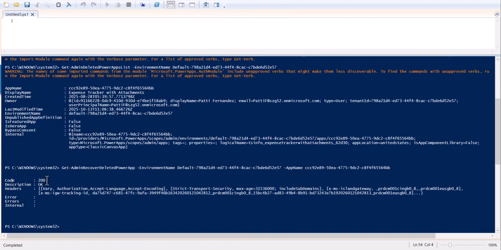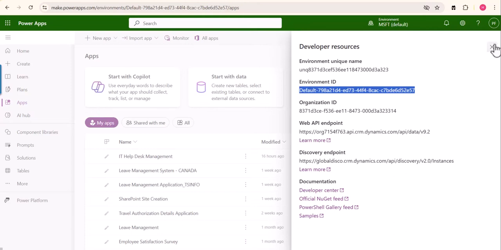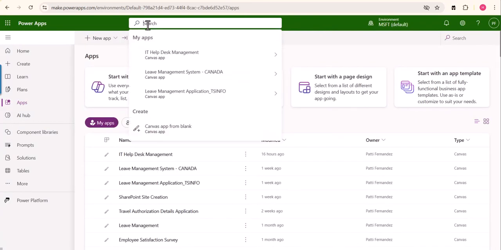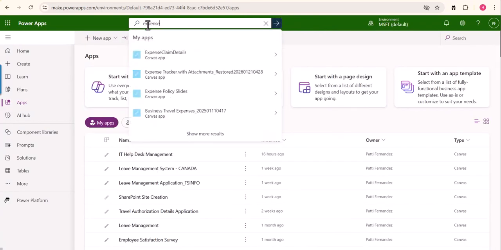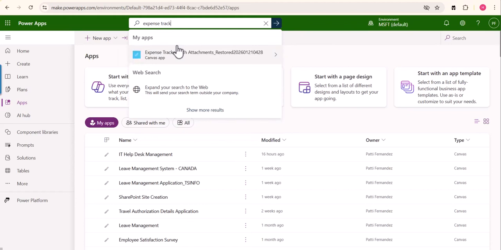So you can see the code is 200, meaning it has successfully recovered that application, and the description is OK, and the headers used for recovering that app are showing, and there are no errors. So if you are getting 200 and the description is OK, it means that app is restored successfully. Let's check that once. Let me refresh here. I will just provide that name, expense. Expense tracker. You can see, right? Expense tracker with attachment, the restored one.